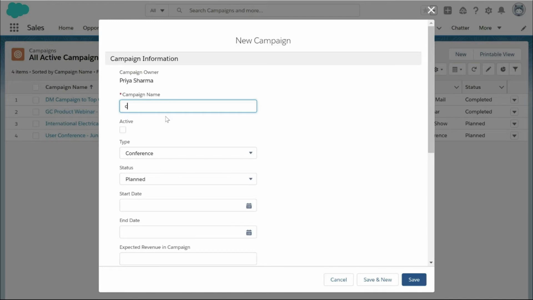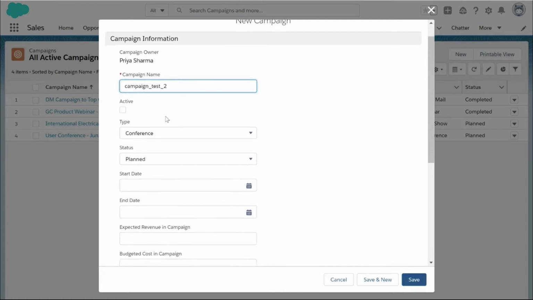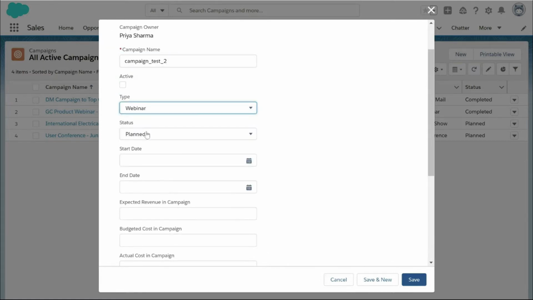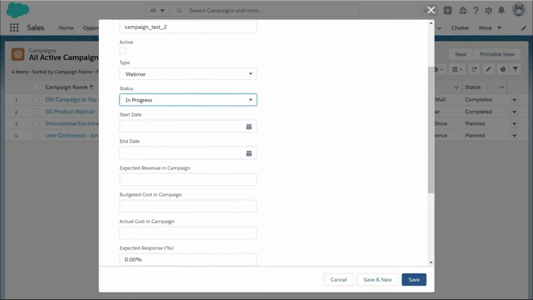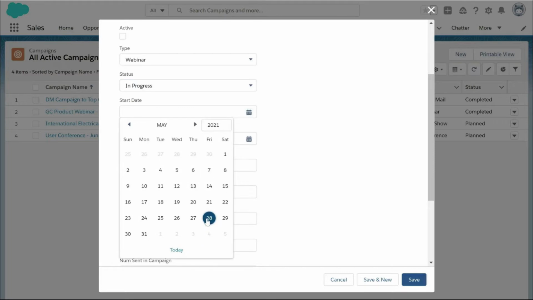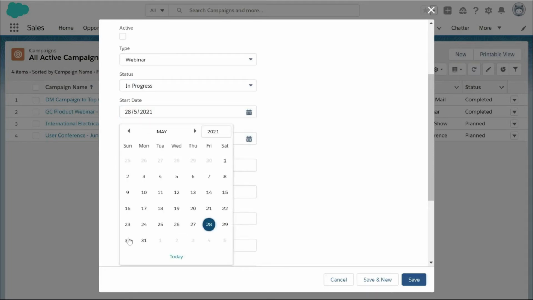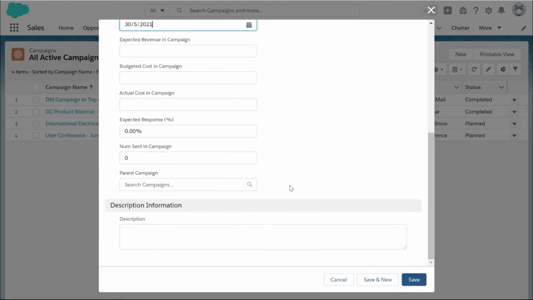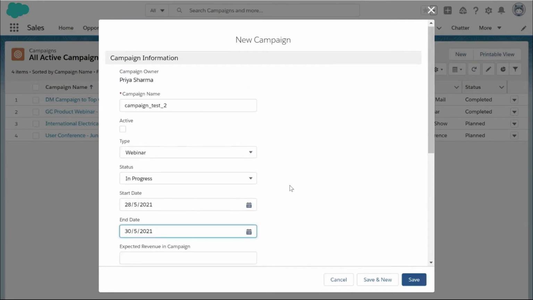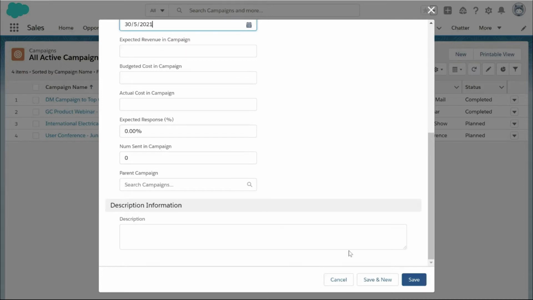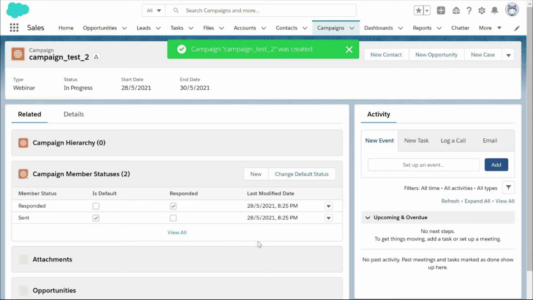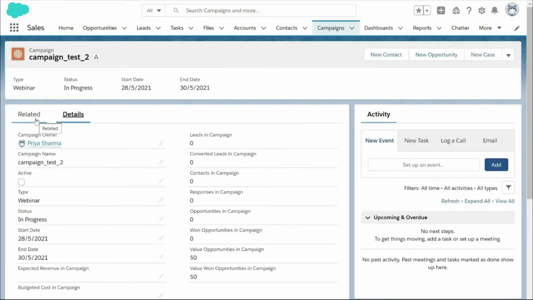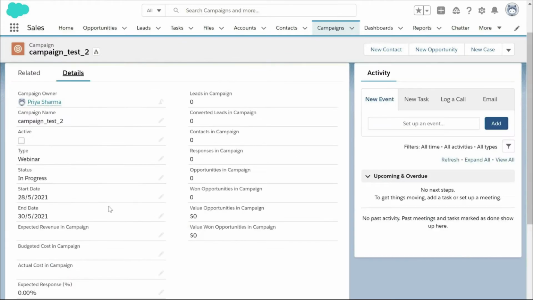Let's fill out some details. Let's put the status maybe in progress. Start date 28th, end date 30th. All of the details, I think we don't need to fill it here. That's fine, we can leave it as it is. So once we have created the campaign, we can see here all the details are filled.